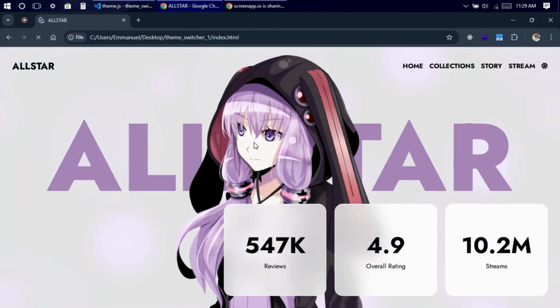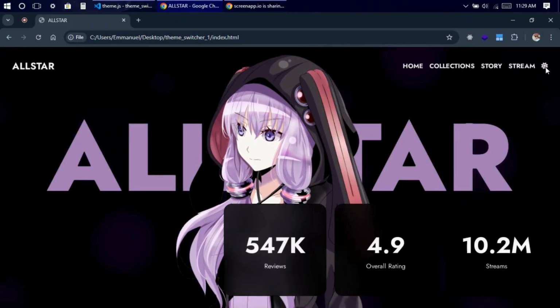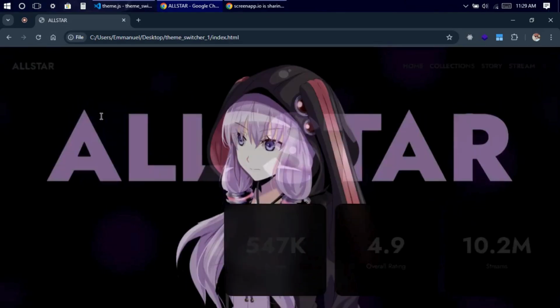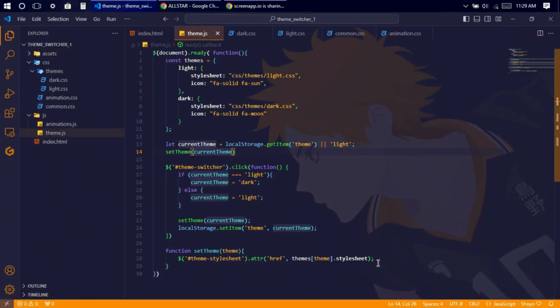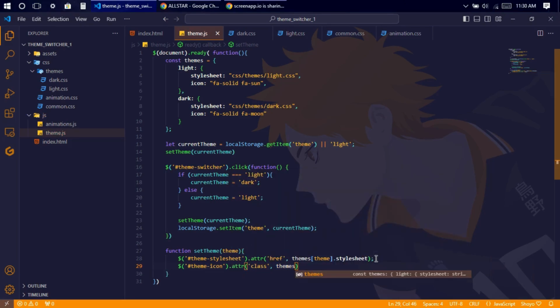Now we can see that the theme is persistent across page reloads, but there's one last thing I want to make sure of, which is that the theme icon changes according to the theme. We'll modify the setTheme function to also change the icon. This targets the theme icon element and updates its class to match the selected theme. Now, when you switch themes, the icon will also change between a sun and a moon.